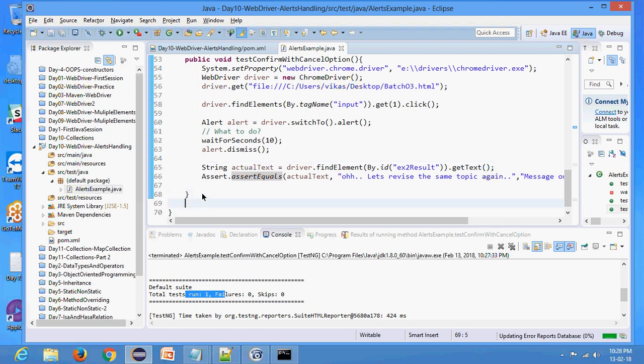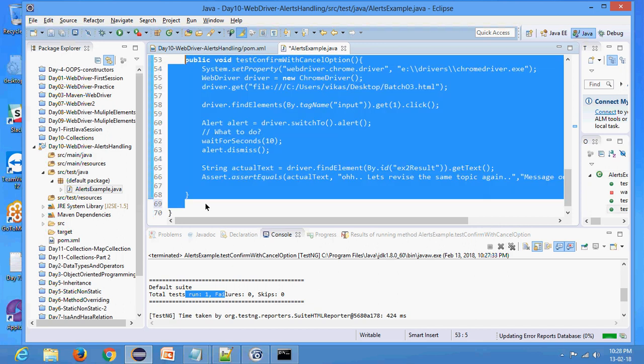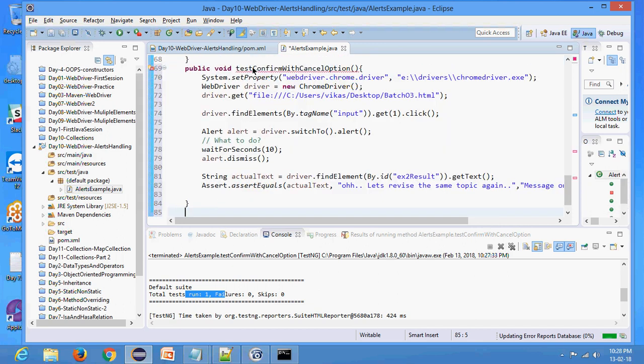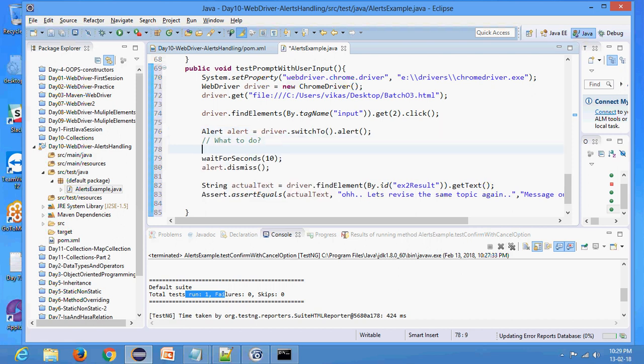All right, I want one more test case. Let's say copy paste the same test case. This time I want to confirm the prompt with user input. I will be clicking on the third input button, that means index number 2. I will take the alert object the similar way. Now this time I want to type the value.